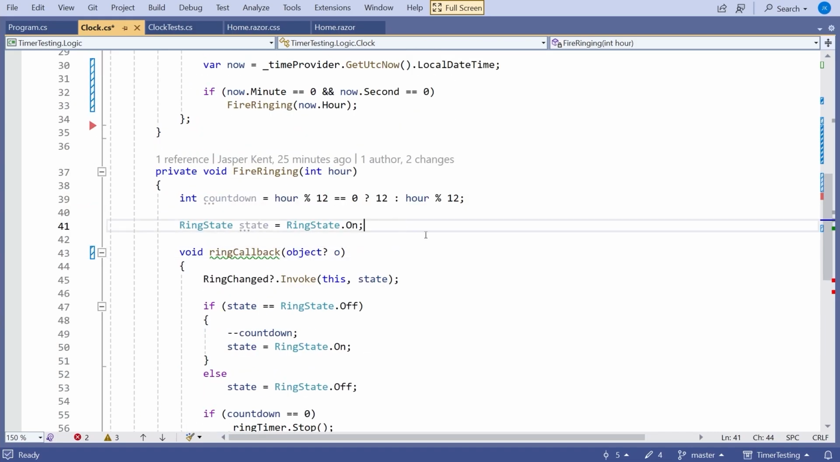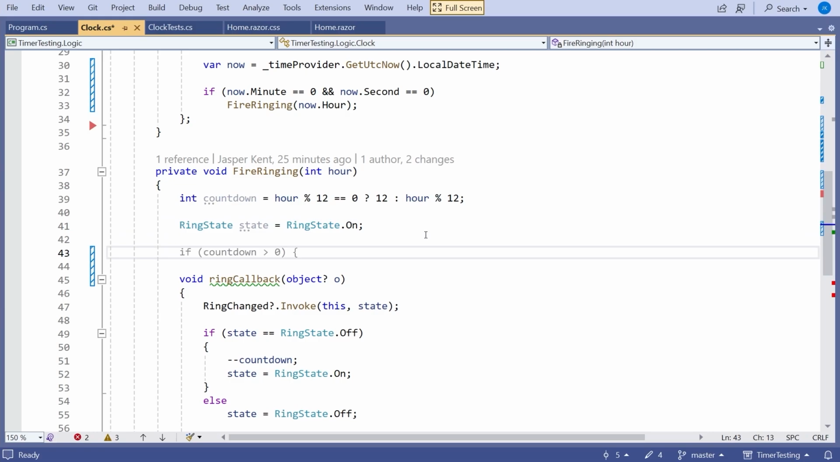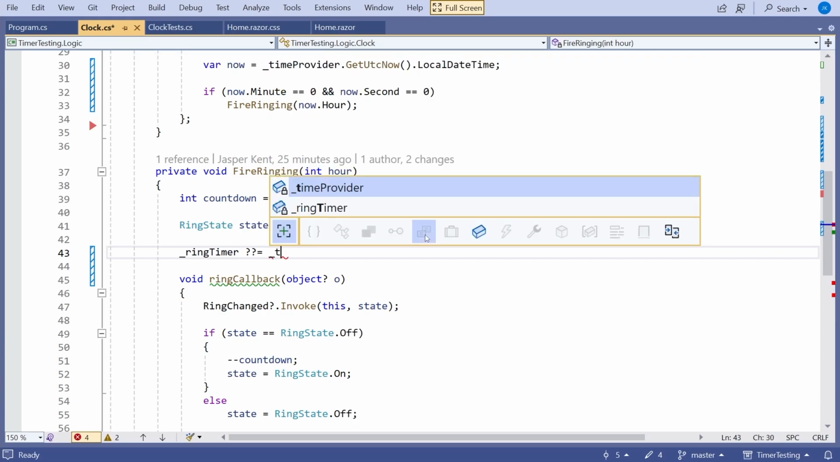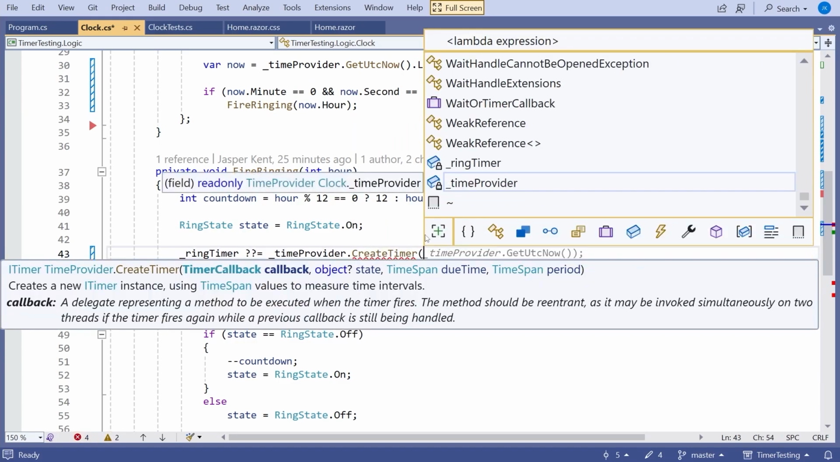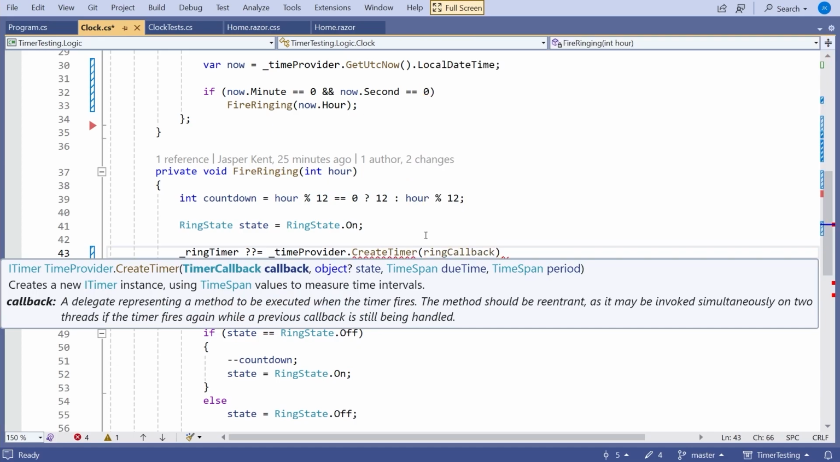What we're then going to do is we're going to say underscore ring timer. And then we're going to use a really handy thing, the null coalescing assignment operator, which I'll come back to in a second. Double question mark equals. And what I'm going to do here is say underscore timer provider dot create timer. So we're going to do the create timer once again, but this time it's going to be for the ring callback that we've just set up down there.